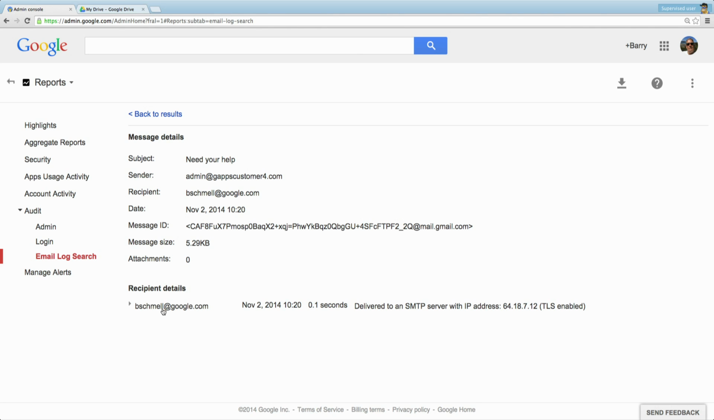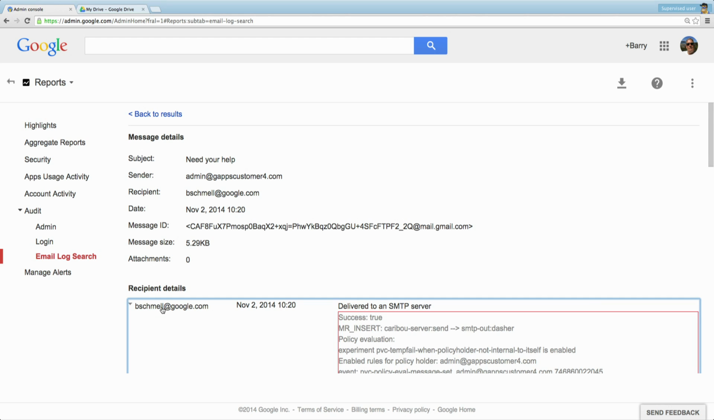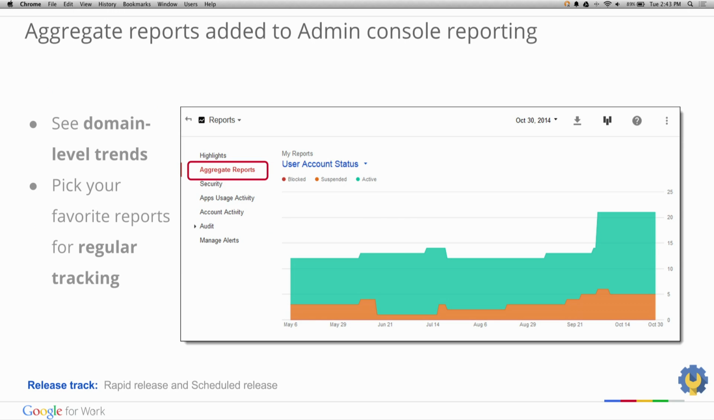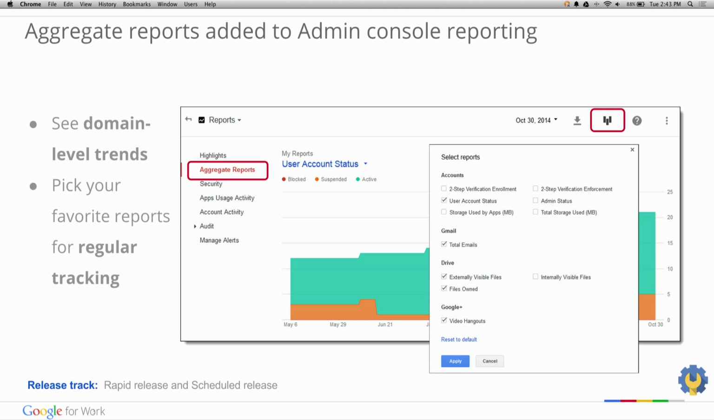If we click on the recipient details, I want you to notice that we see the policies that were evaluated for this particular user. Aggregate reports added to Admin Console reporting. Aggregate reports are designed to provide domain-level trends across multiple apps. Admins can select their favorite reports for regular tracking.